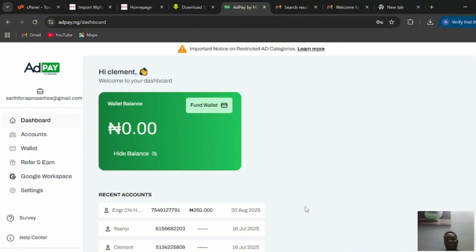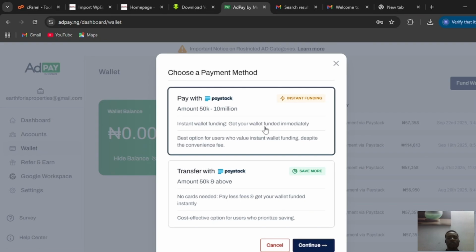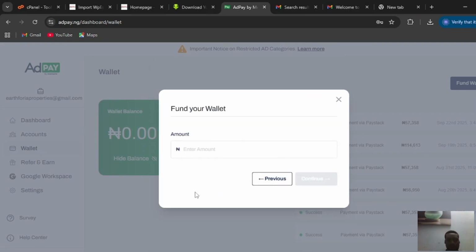So let's dive in. Let's see how that is being done right here from AdPay. So step number one: I'm going to click on fund wallet. We have two methods of funding your wallet. Please try as much as possible to choose the instant funding option. So I'll click on this, and then click on continue.